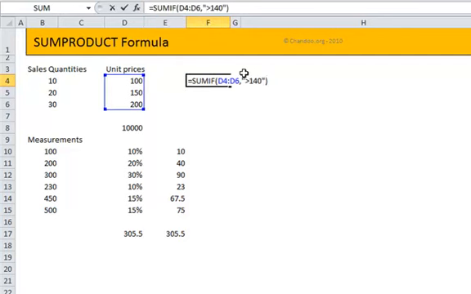So the SUMIF formula is useful, but it has one limitation: it can only calculate conditions one at a time. So you can only use one condition. You cannot use 2 or 3 conditions. That is a limitation, and we can overcome it using the SUMPRODUCT formula.